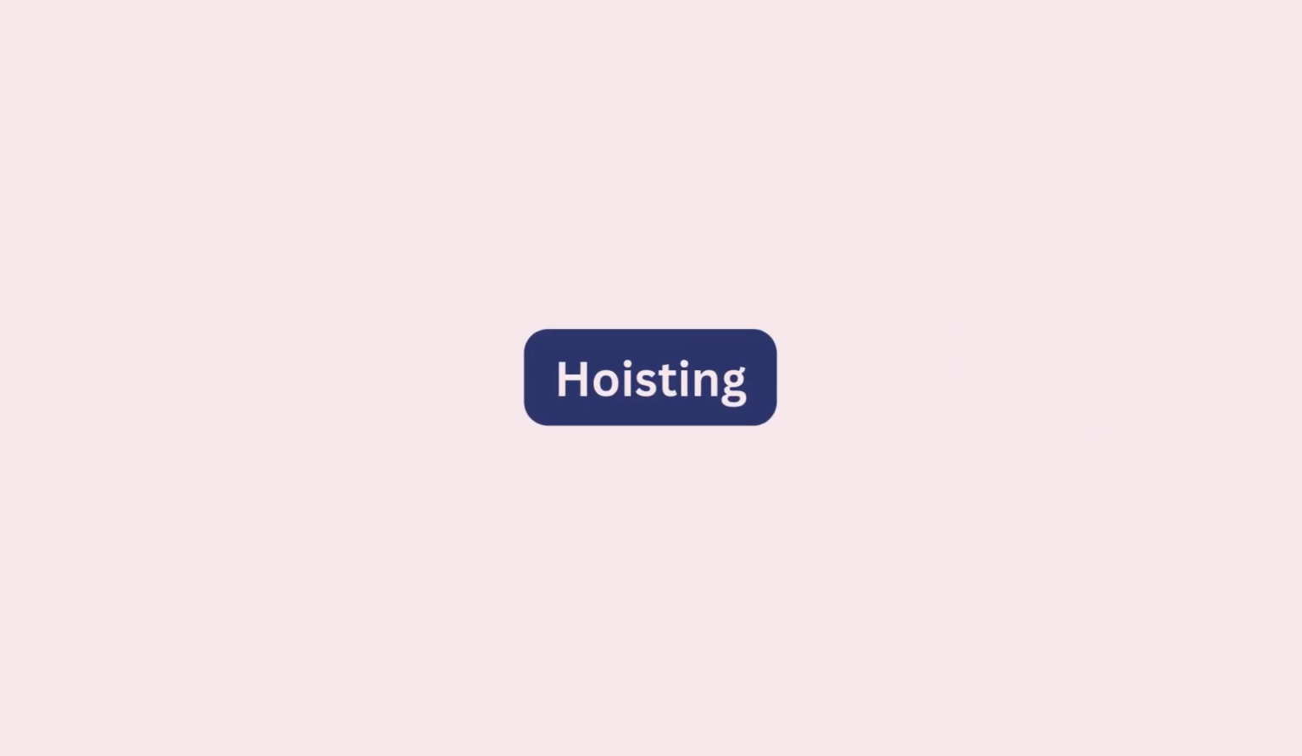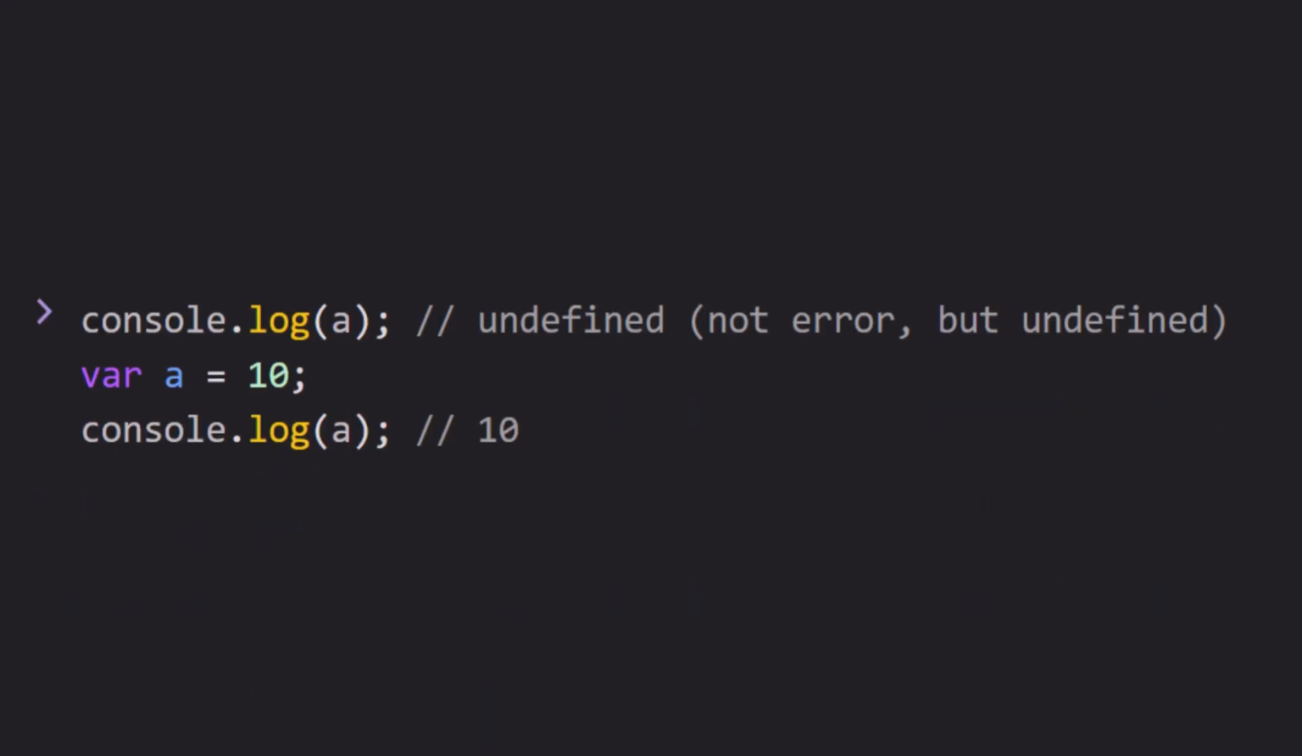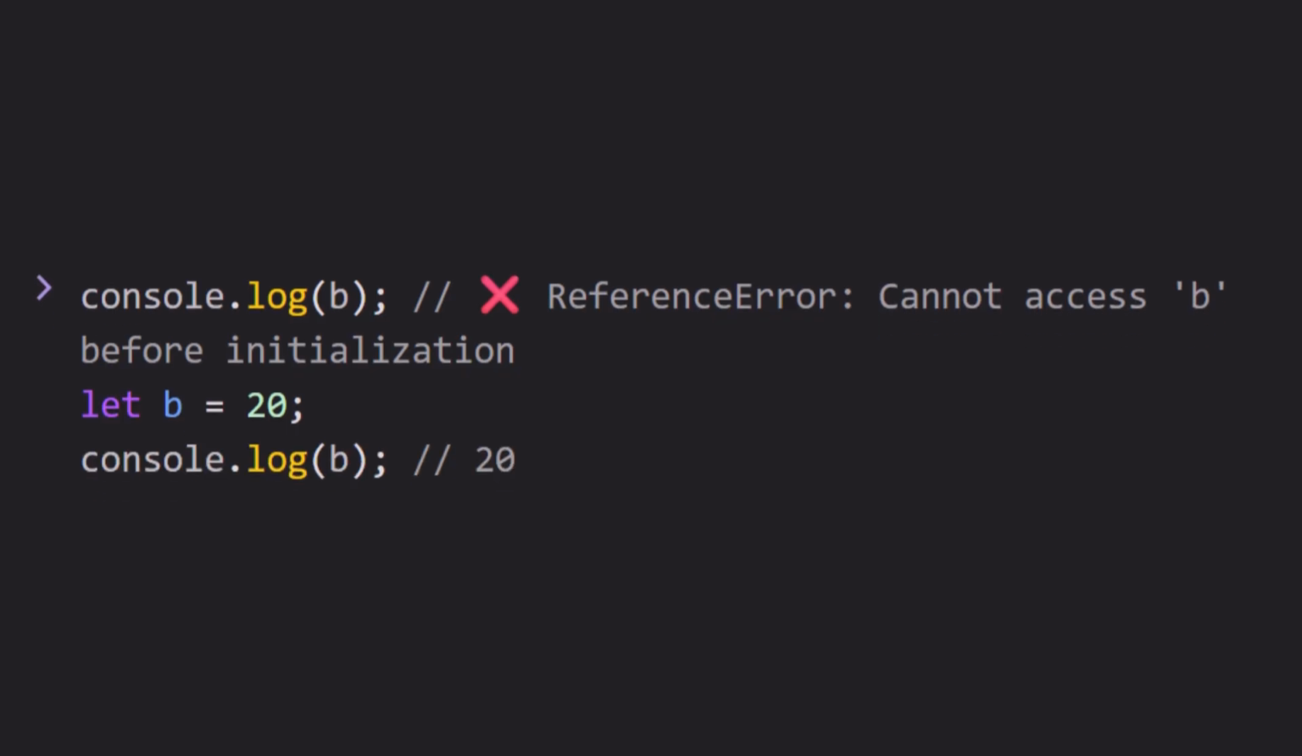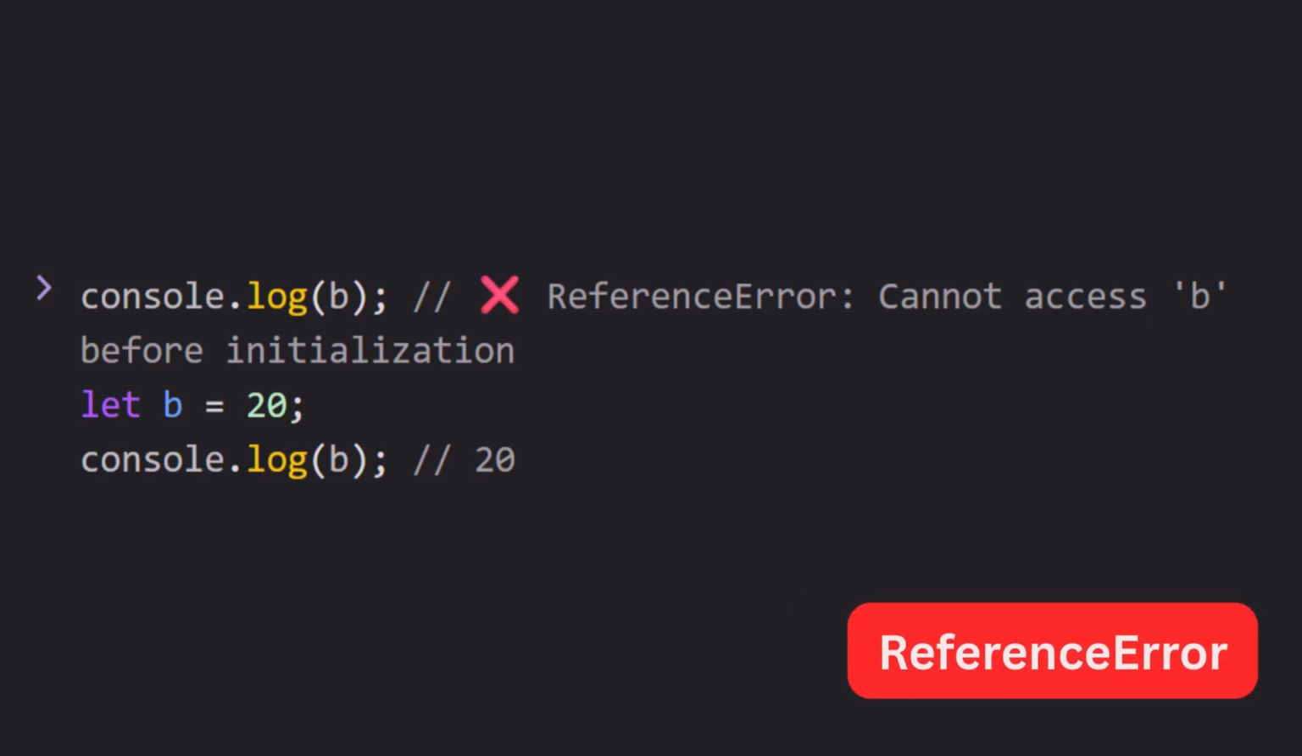Next is hoisting. Variable declarations are moved to the top of their scope before the code runs. With var, the declaration is hoisted to the top, but not the value. That's why you get undefined, not an error. Let is hoisted too, but it lives in the temporal dead zone until its declaration is reached. That's why it throws an error instead of undefined. Const behaves like let in hoisting, but also requires initialization at the moment of declaration.